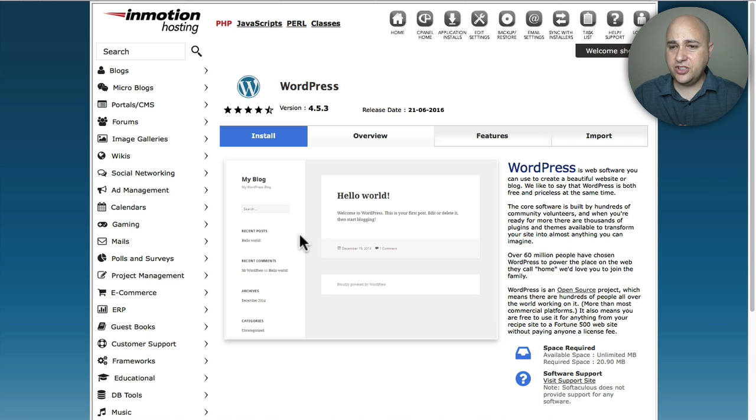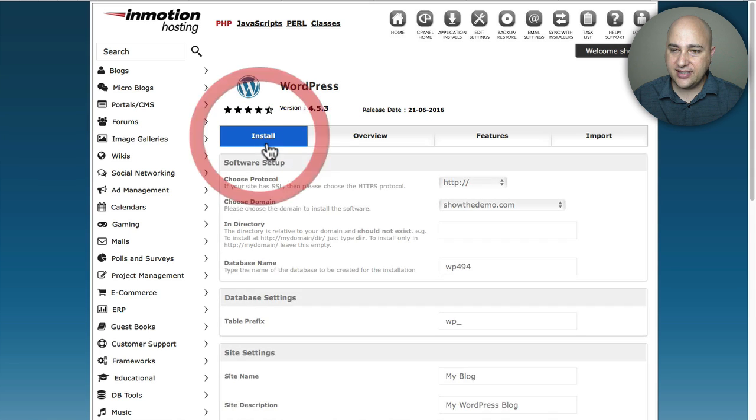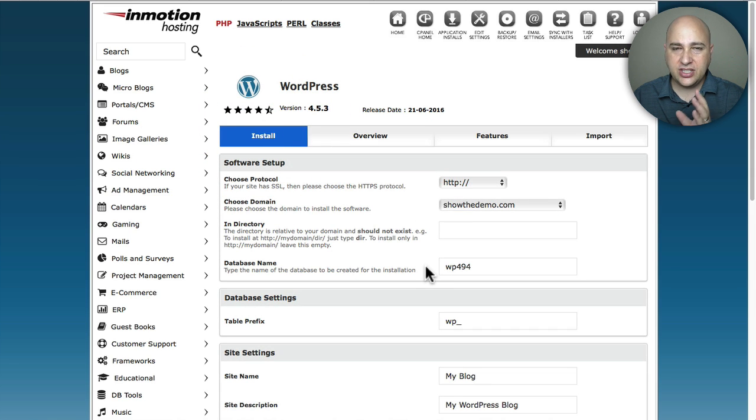Then it's going to take you to this page where it just gives you a little bit of information about WordPress. And all we need to do is click on this button here that says install. And then we just need to simply fill this out. And I'm going to show you how to do that.